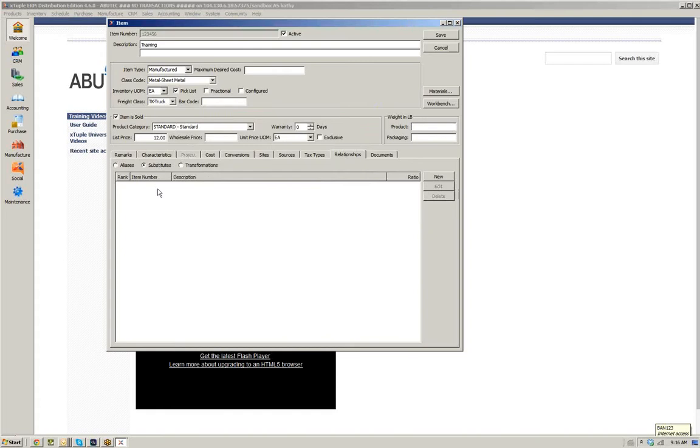And then substitutes, so if this was a purchased item, say a hardware item, maybe it can be substituted using different types of steel or something like that. And then transformations are, it's a little bit unique here. I think these numbers can be transformed into other numbers. In this case, this would not be happening. So you would basically have purchased and manufactured items here with possible aliases and substitutes.